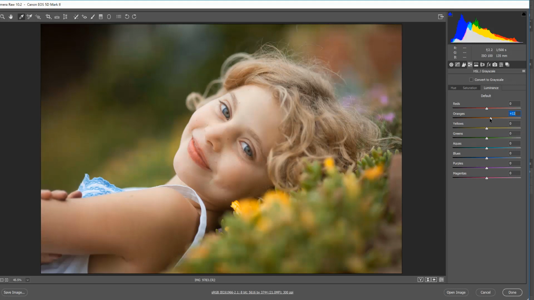Now, the second part of this HSL tip is to go into the saturation. Here, I'm going to take the orange slider, but this time I'm going to pull it to the left. That's going to take out any orangey or red undertones in the skin. Now, once again, you don't want to overdo it. If you go down too far, what's going to happen is they're going to look like a Halloween character. She looks kind of ghostly here. So you don't want to go down too far. You just want to bring it down a very subtle amount.